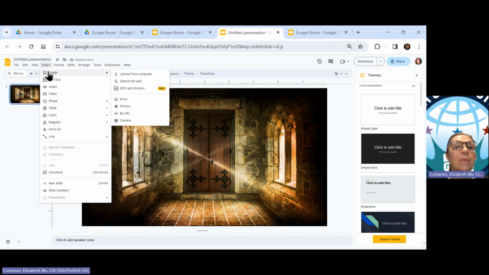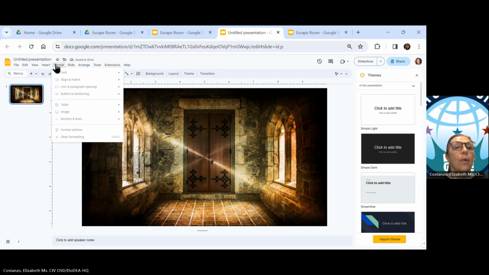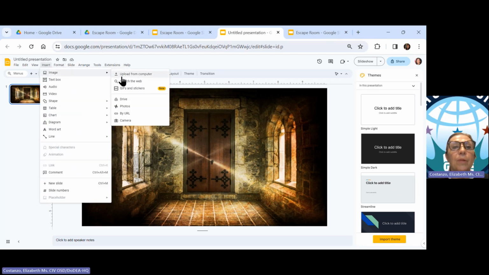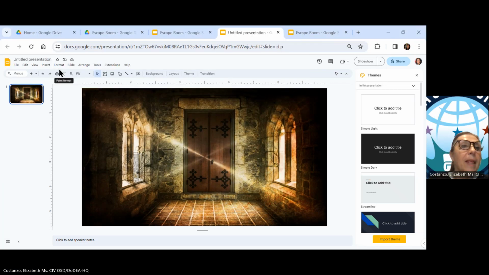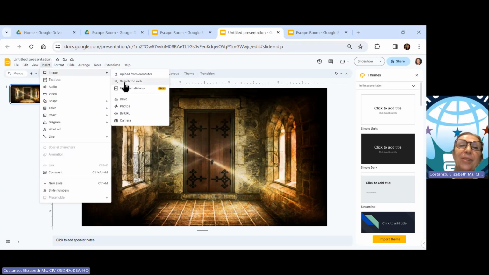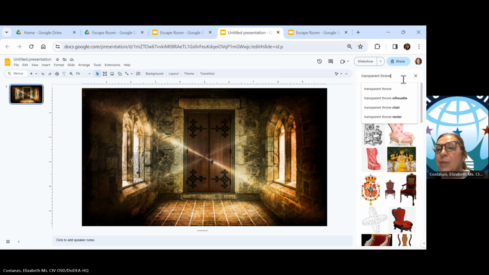So I'm going to go back to insert image. Oopsie, insert image. Upload from computer. Oh, whoops. Sorry. Insert, image, search the web, transparent throne.